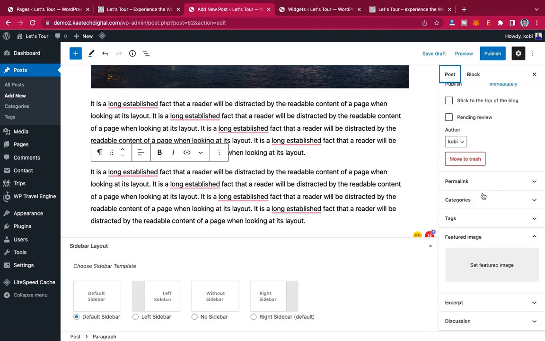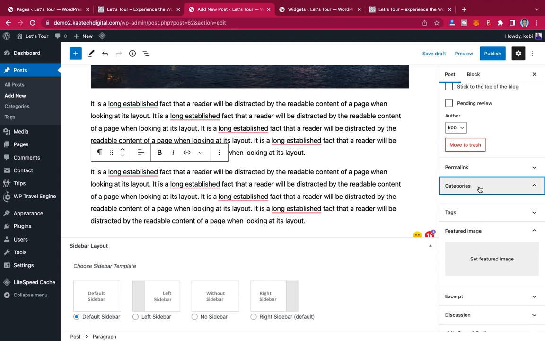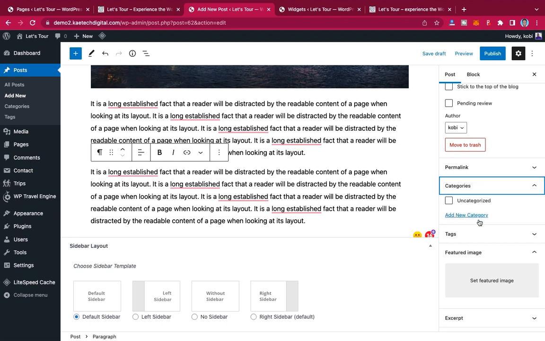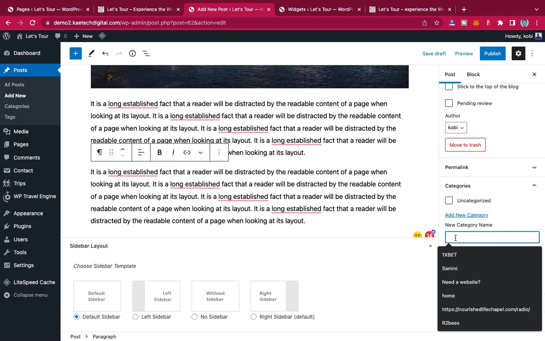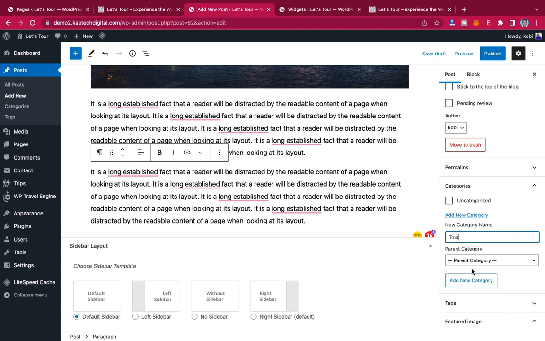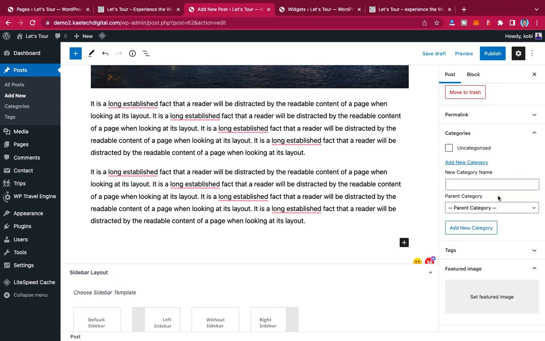Okay, and then come to categories over here. Now of course I have no category set. If I don't set any category, it's going to be under uncategorized. So I need to add a new category, and the new category I'm going to say is Tor. Then I'll click on add new category, and when it's done, our post will be linked to this particular category over here. So basically it is created.